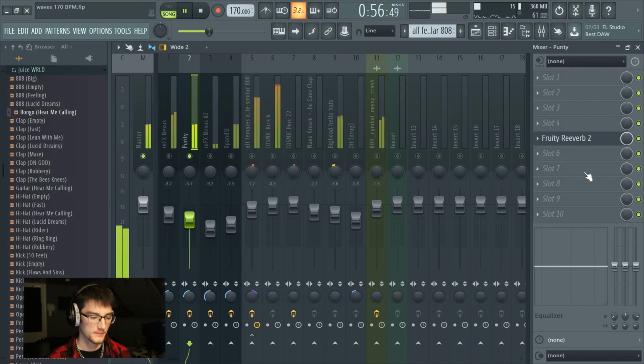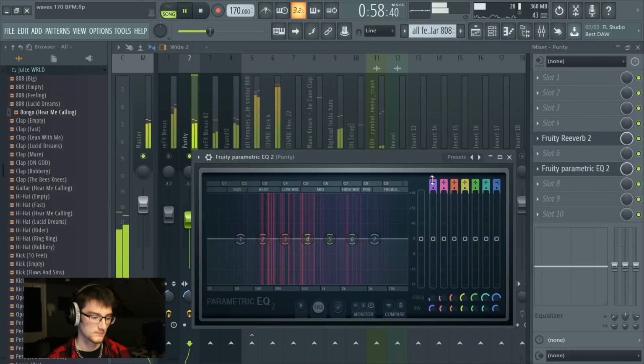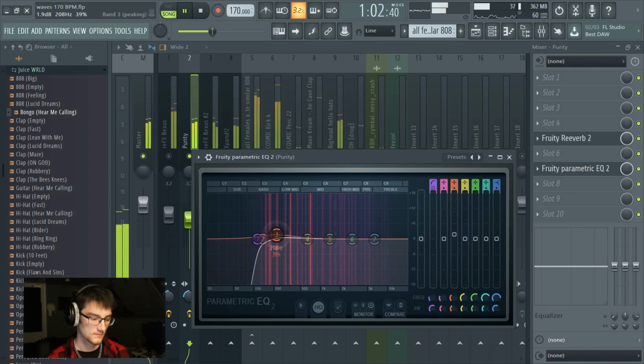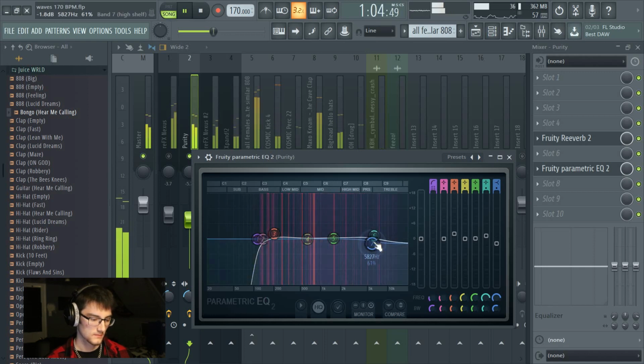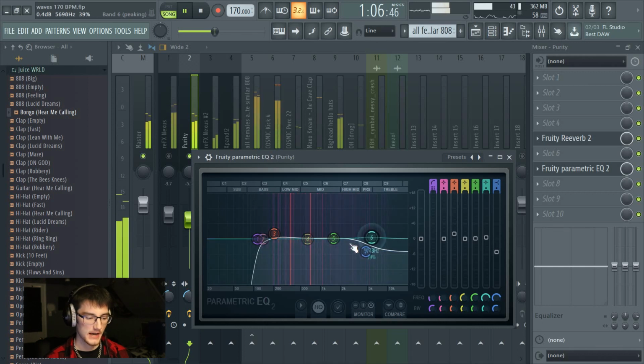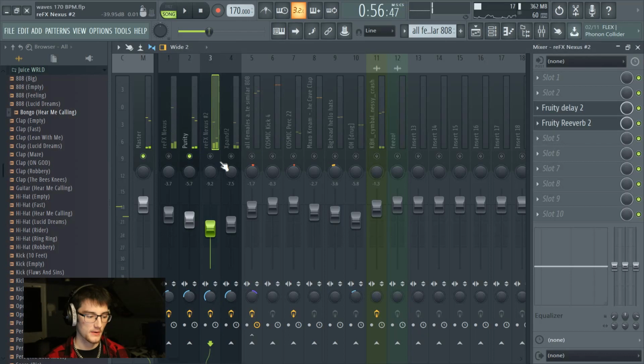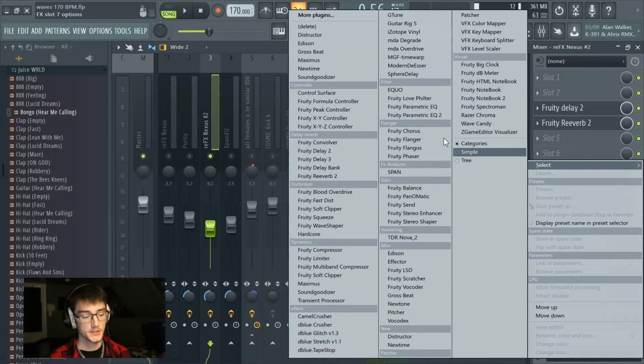Now we're gonna do this one. Same procedure. I'm gonna cut out some of the higher end here because we have that lead that I want to be higher end. Okay, so now we'll do these strings.